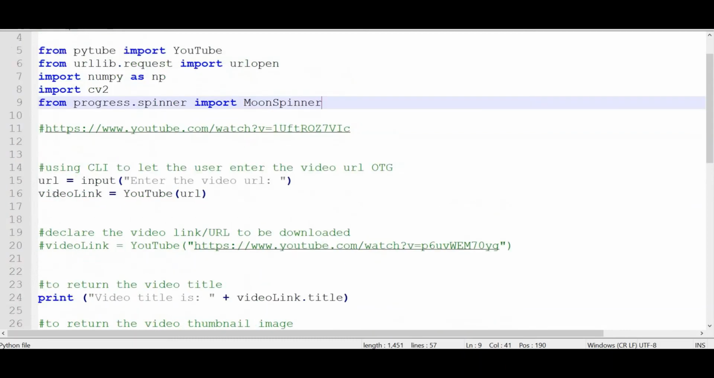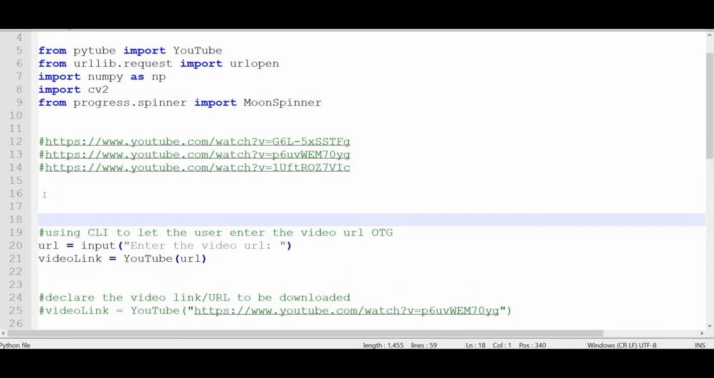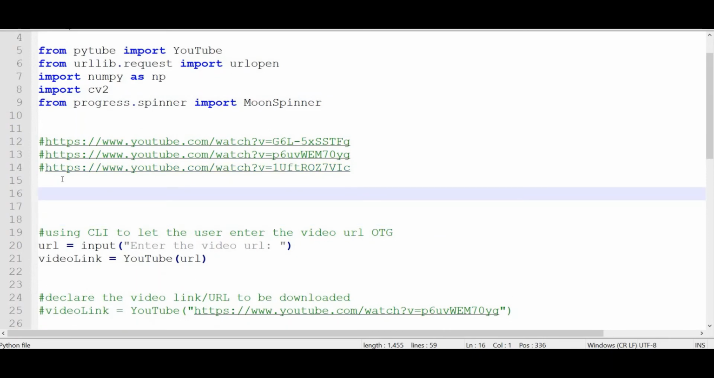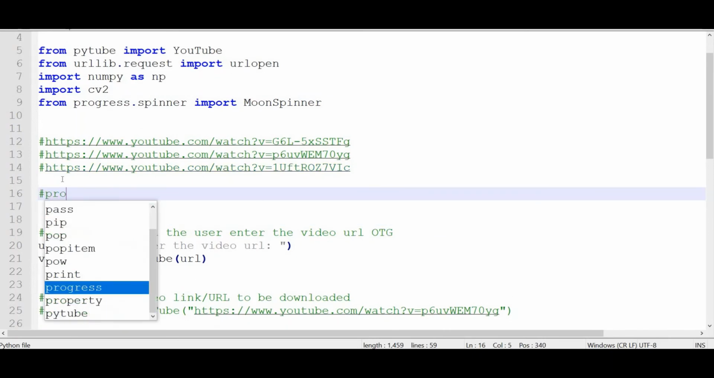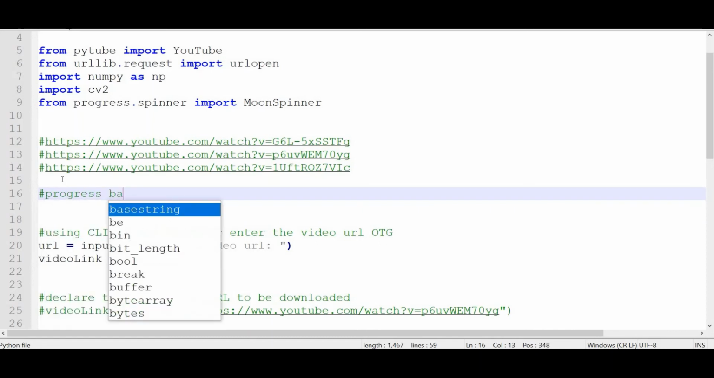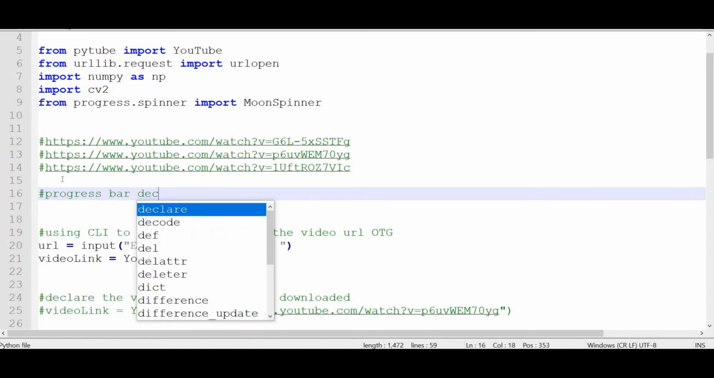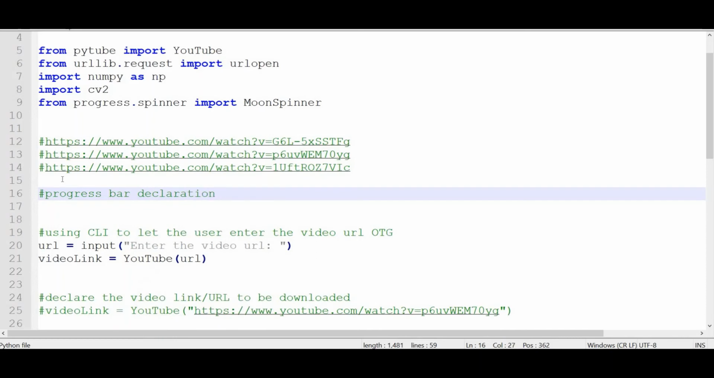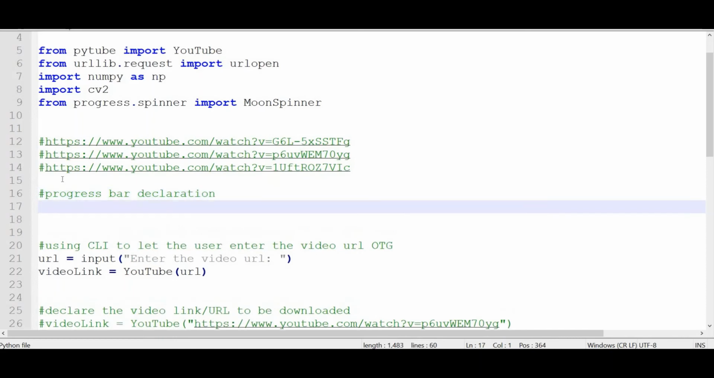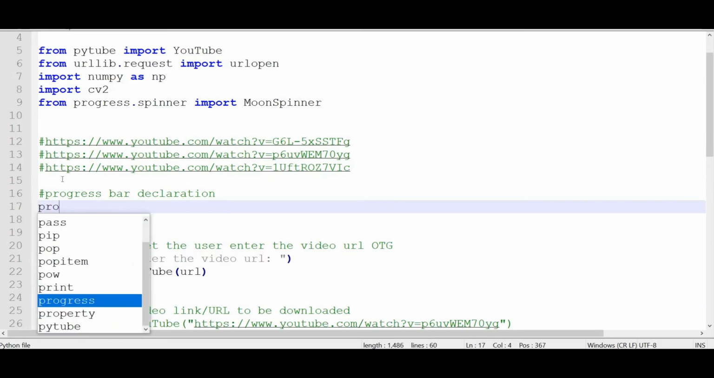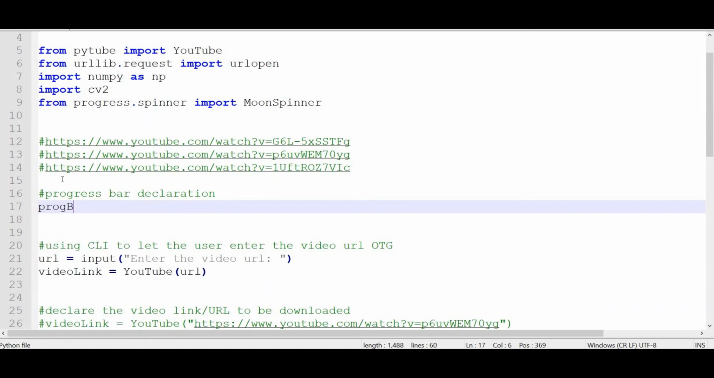Let's add the progress bar. So the progress bar. Let's come here. Progress bar declaration. Okay. So the spinner, or we call it the prog bar, equal to MoonSpinner. Okay, this is the declaration.